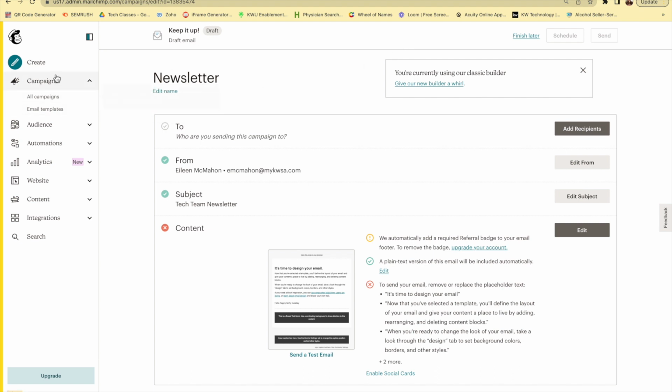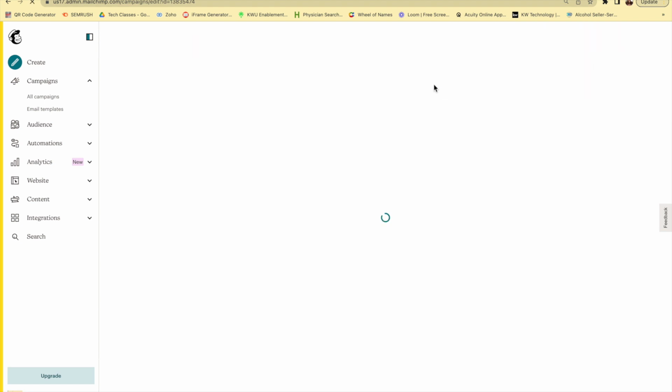Okay, and so that's how you would do the email with the classic builder. Now, if you did want to try out the new builder, you can click on the button that says New Builder for AI.